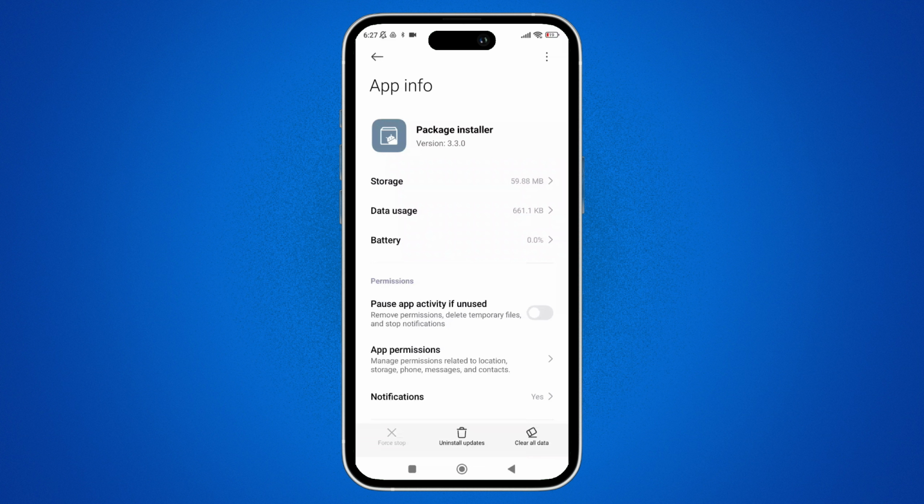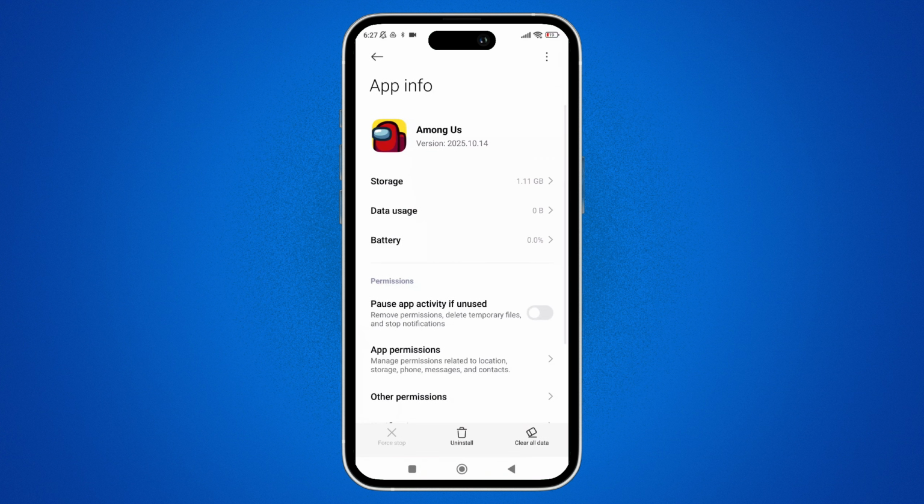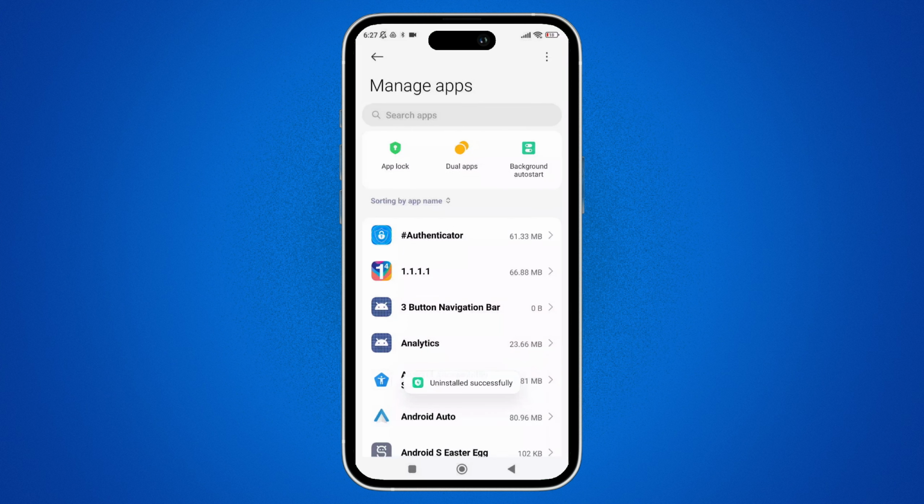And with that, moving forward to step 4, that is to uninstall the conflicting app. So here, if you're using the older version of the app, then you simply have to uninstall it first and then try reinstalling again in the new version.